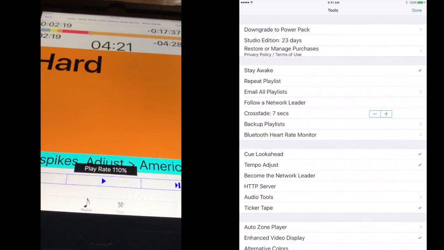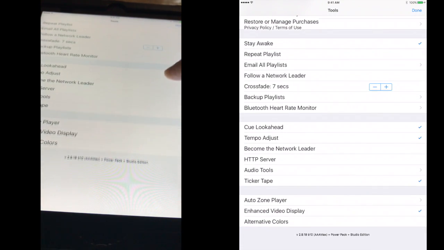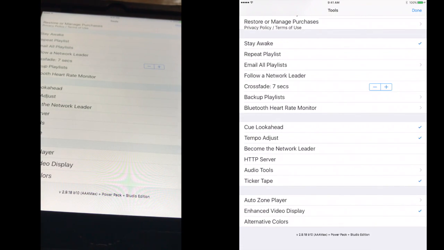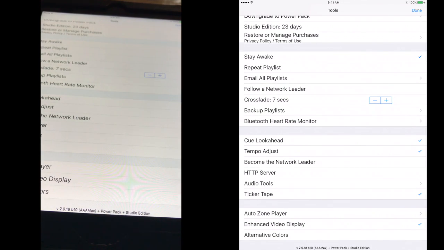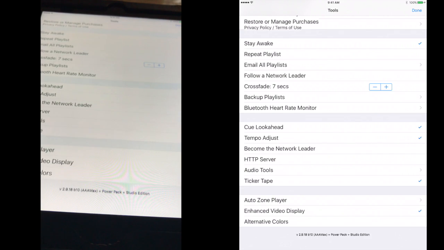I'm going to go back to Tools to give you just a sample of what the rest are. We have Tempo Adjust that you know. Become Network Leader, that's just what I was talking about. As you're playing a playlist, if you say Become the Network Leader, then any other device running the free version can do Follow Network Leader. And your cues and the countdown timer and the name of the track and the artist will all show on the participant's phone, which is kind of cool.